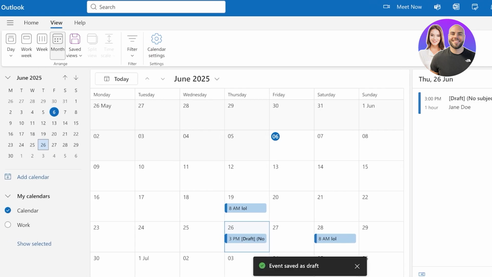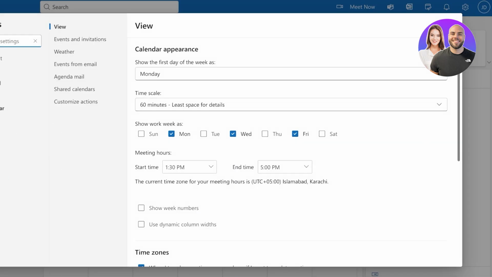Now, another really important thing that we have seen multiple times is the multiple time zone option. So you can display multiple time zones on your calendar to make scheduling with people in different regions easier. You can add and remove time zones by your calendar settings. Just click on the gearbox over here.